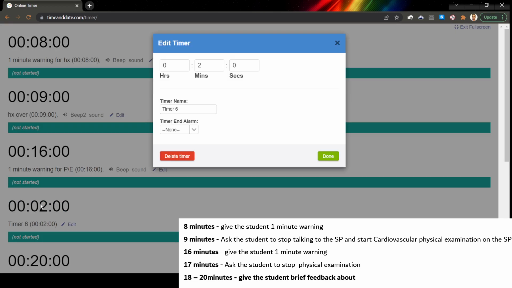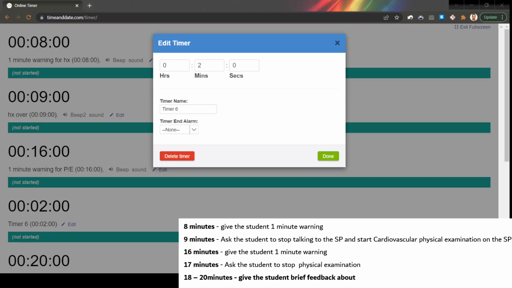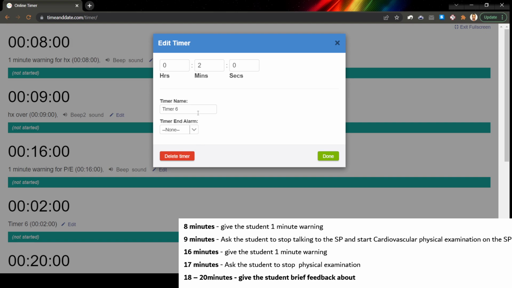Right, so this one will be the end of the physical examination at 17 minutes. So 17 is gonna be physical examination over, and I can just write start feedback.